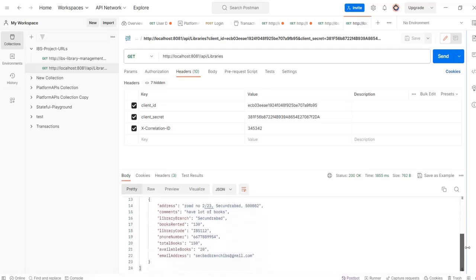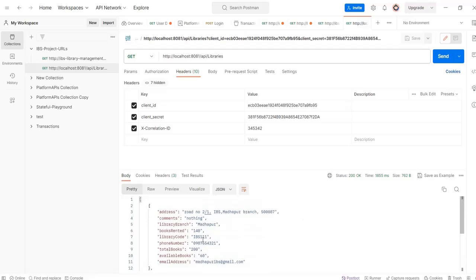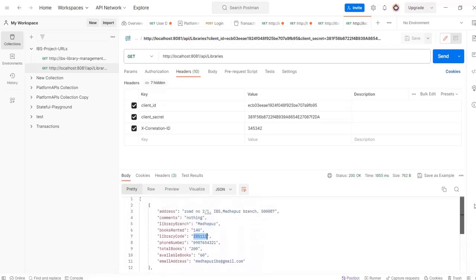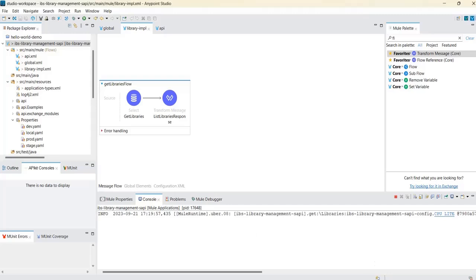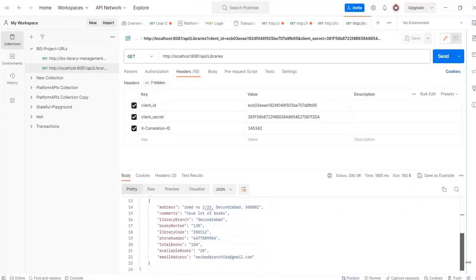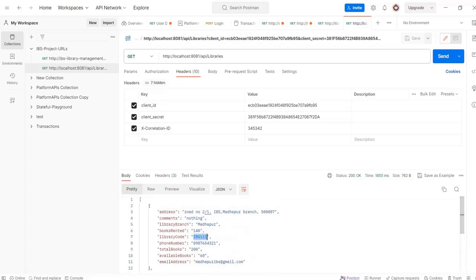I have only two libraries, right? IBS 112 and IBS 111. These two are the libraries and this data is available in my database. So this is the actual data, not dummy or sample data. This is how you can connect to your database and get the actual data as the response. So now we have done the implementation for get libraries. But remember, this is not the expected output format. This is just the raw data which is available in the database. We just got it as it is.